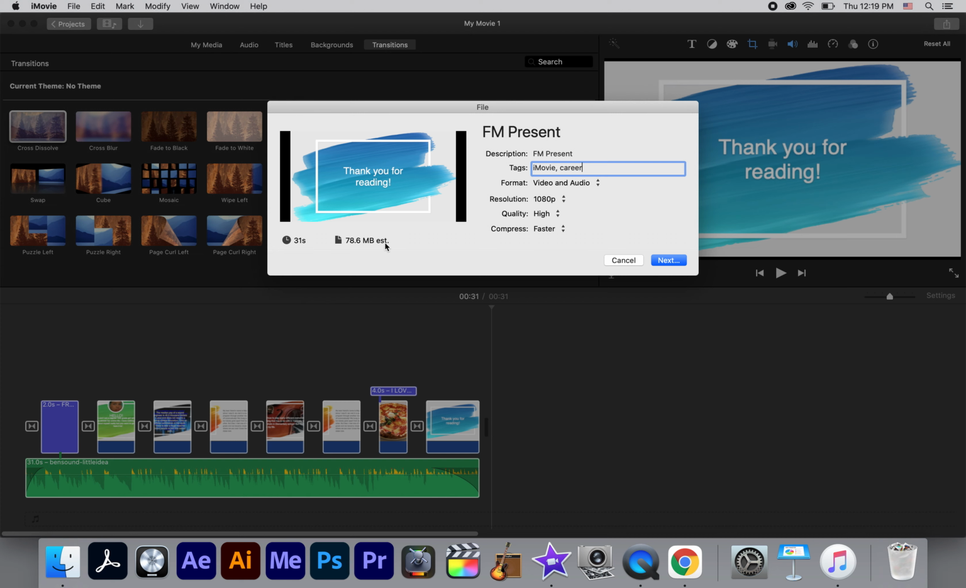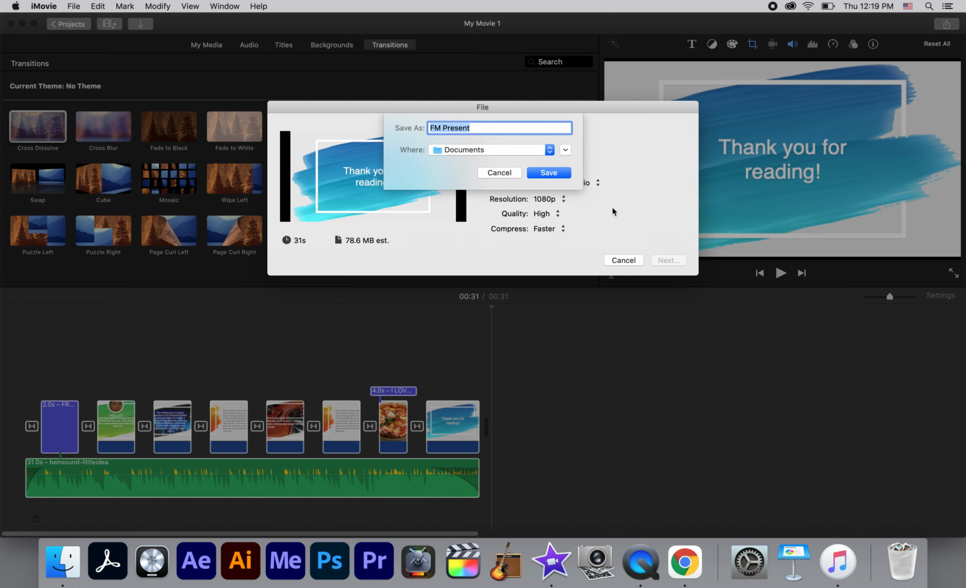And then you'll see the estimated size of the video. Plus, you can even go in again and check out your video. So what you want to do is you have the name, tags. Like I said, if you were to search online, it'll come up. Both video and audio, the resolution, high quality. You just want to leave it on high quality and the compression is fine. You hit next, and then it's going to say, well, hey, where would you like to save this?